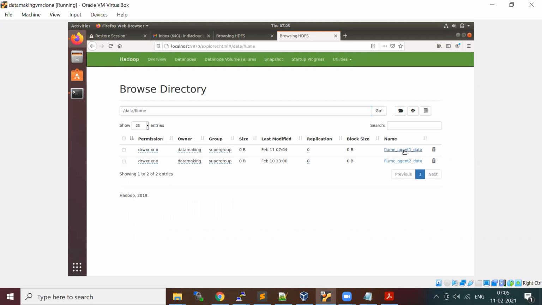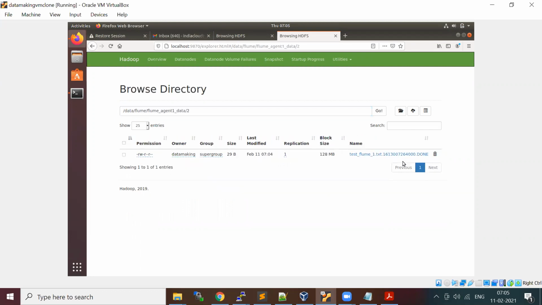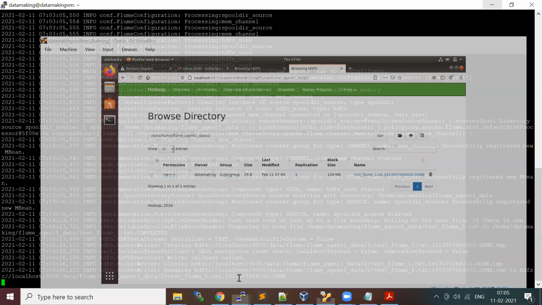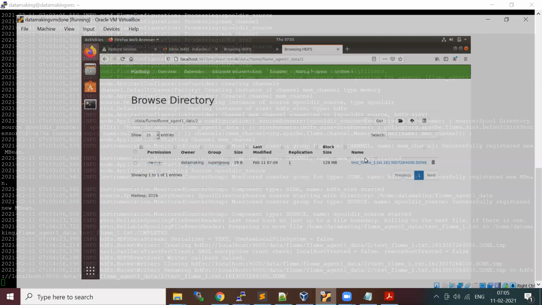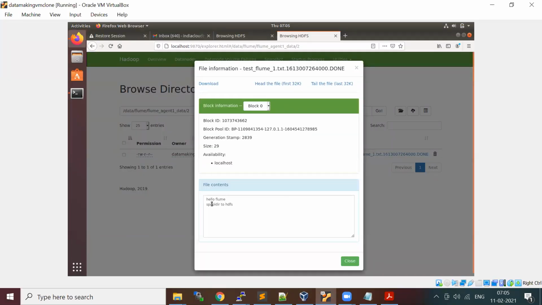So this is, I think, completed. We actually told it the suffix of your target file is .done. So once you see this file, you can go and check it. See, this data is done here.